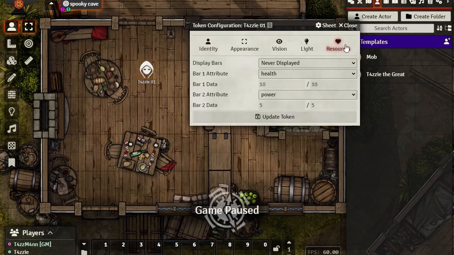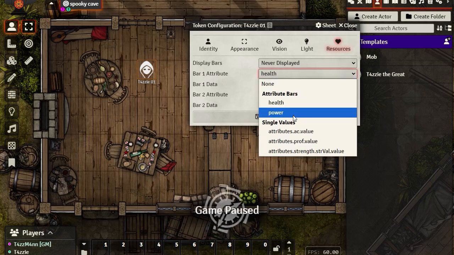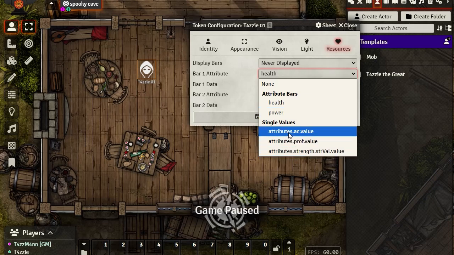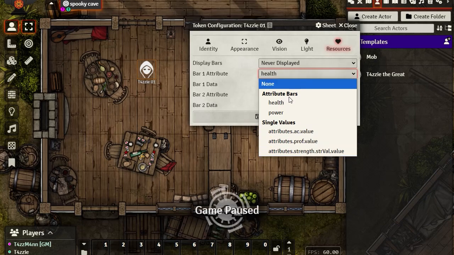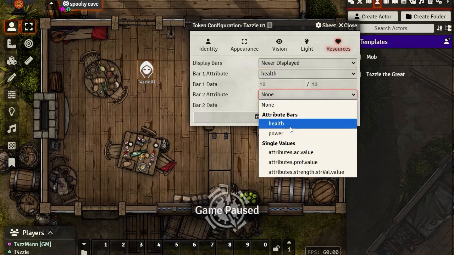So we're going to go under resources, and as you can see, the default bar here is the attribute health. And you can choose, you know, I want to show the power, that second bar. I want to show those ones that we set up, the AC value, the proficiency value, or the strength value, whatever we want. We just want health. And we don't really care about power. So I'm going to set none to that. In other words, it'll draw. Well, I can just show you real quick.